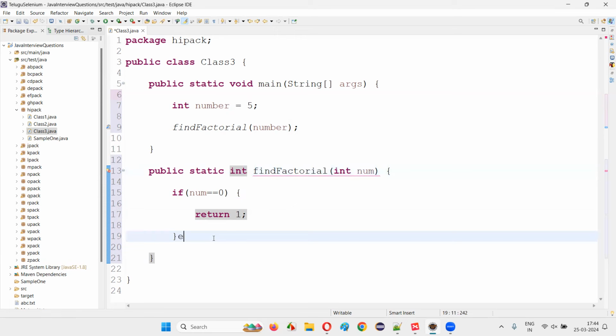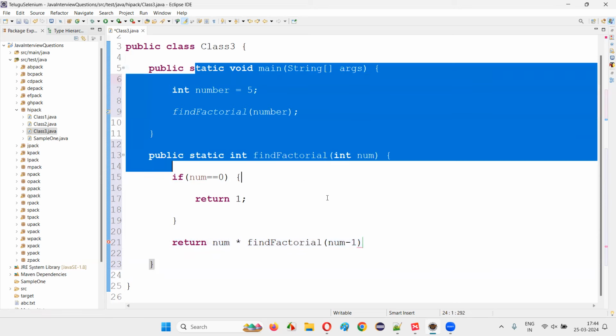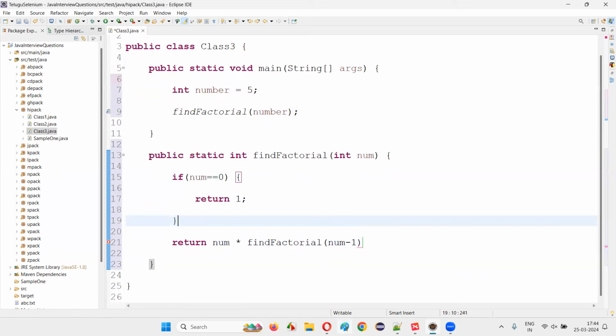And here else, if the number is not 0, then what we have to do? If the number is not 0, then we have to return number multiplied by, again, I have to make this particular method call itself, factorial of number minus 1. So what exactly is this factorial concept that I'm going to explain?